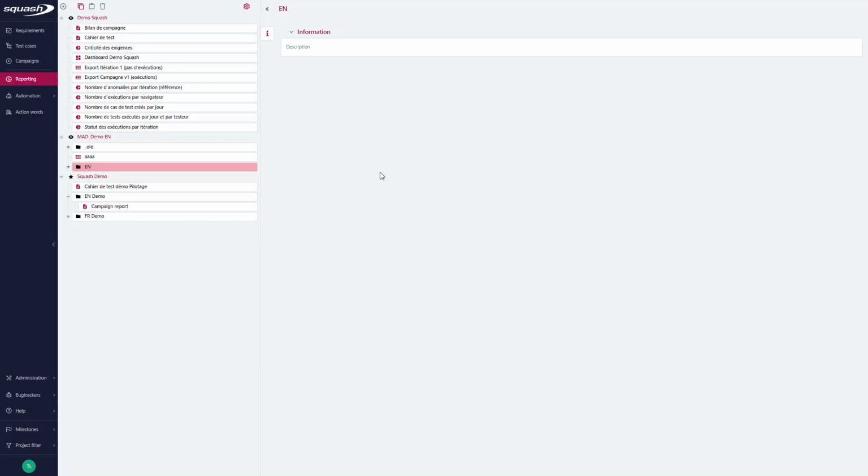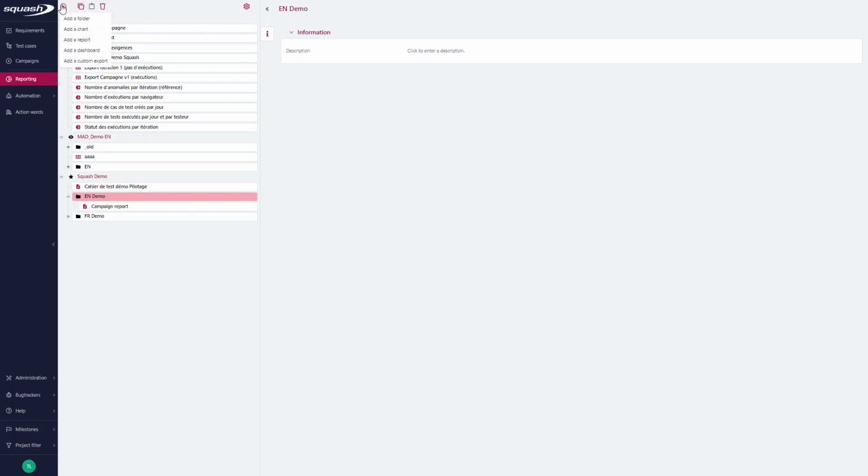I also have a campaign with iterations, each of which includes executed tests, some of which are linked to anomalies. First, we'll demonstrate the creation of graphs with 6 graphs of different types and covering different objects. To create a graph, first select the project you want to add a graph to and click the plus button here, Add a chart.